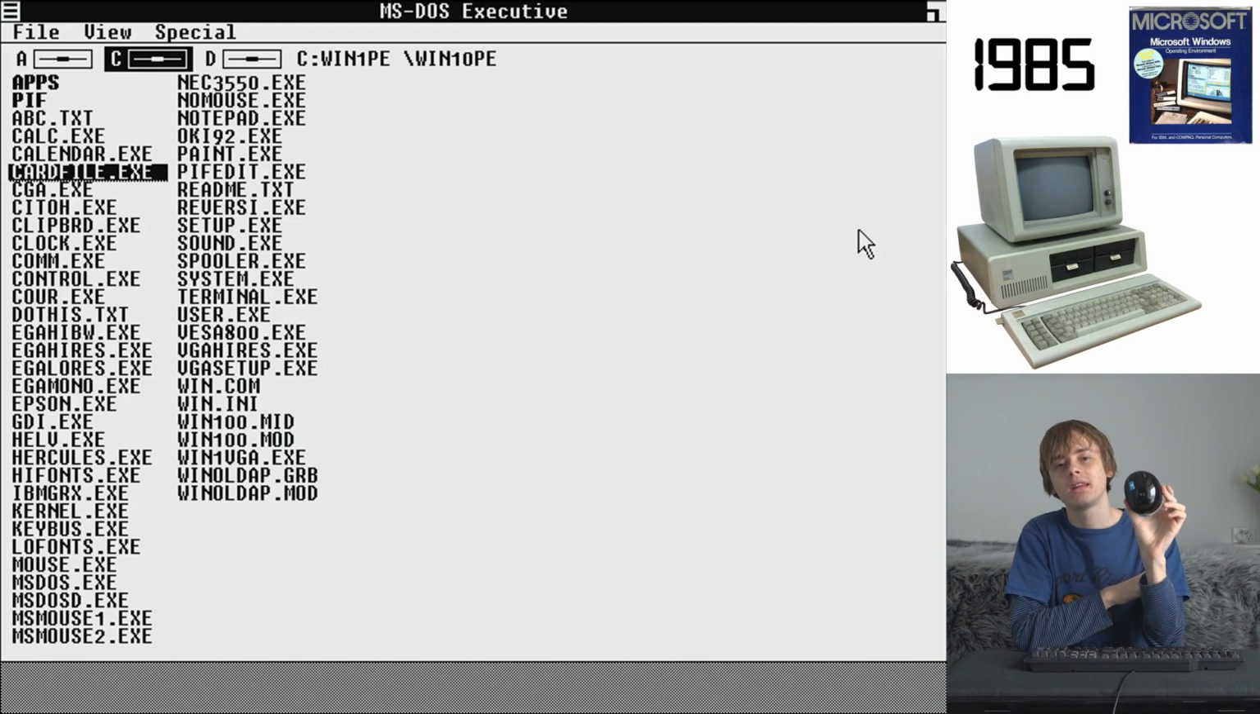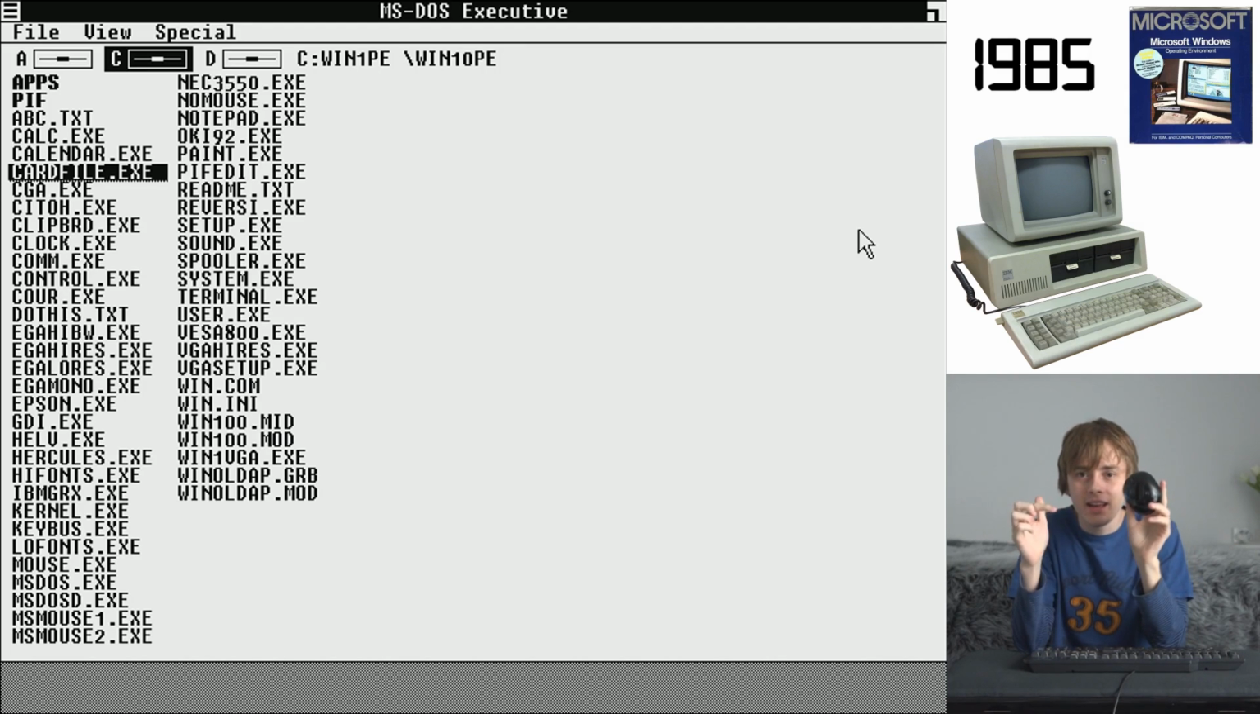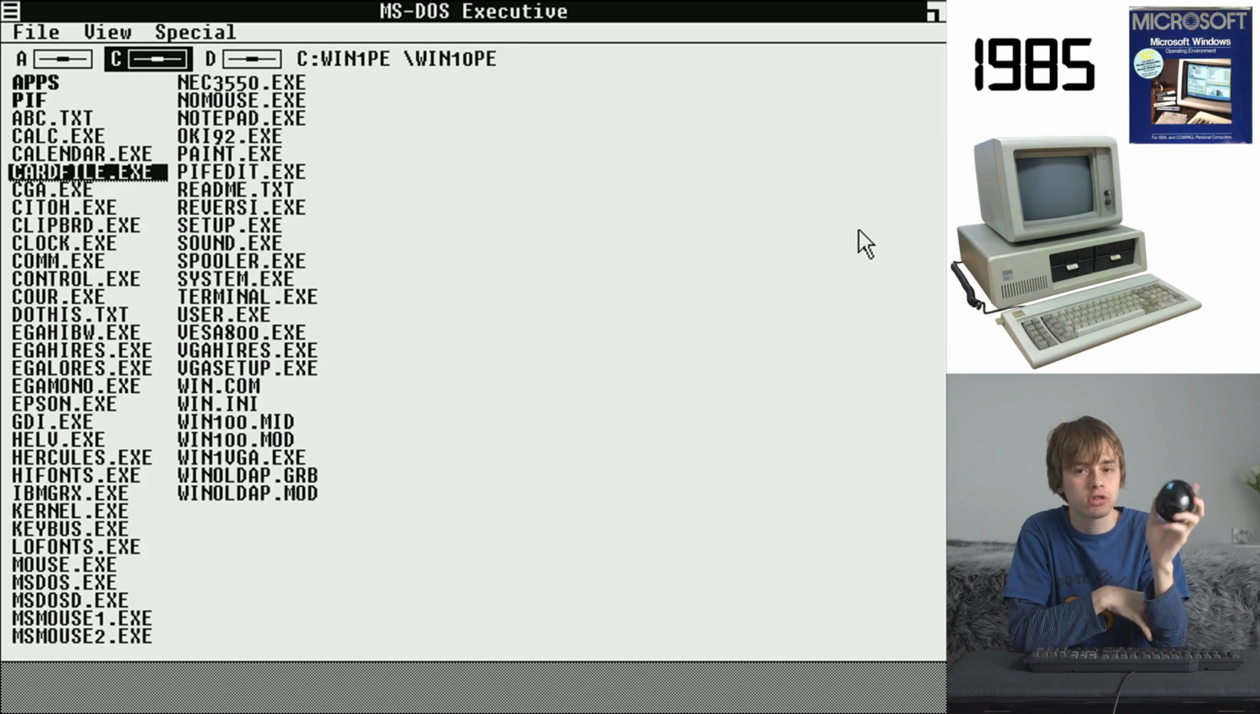Now this is apparently called a computer mouse. This is not a version from the 80s or from this time period. This is actually taken from the 21st century at some point. Not sure what year it's from.